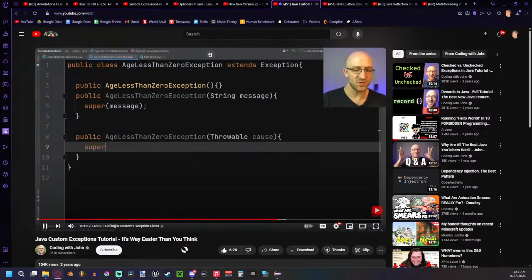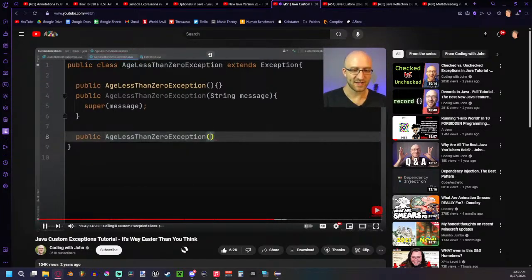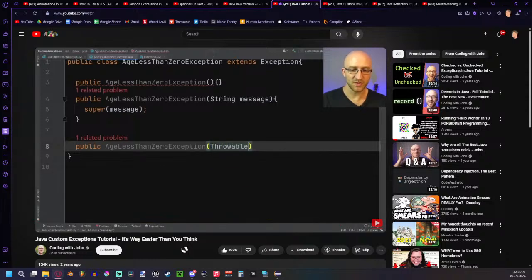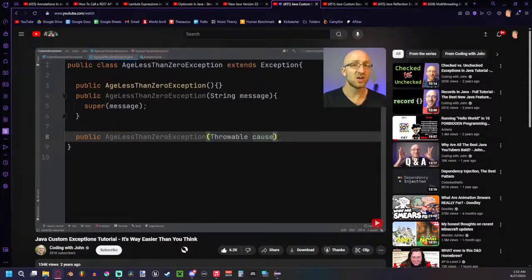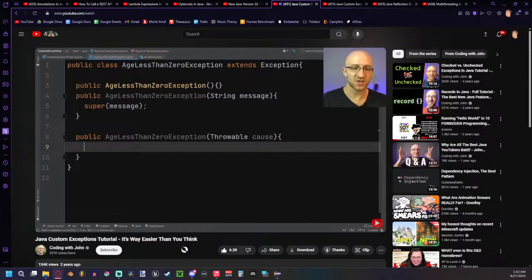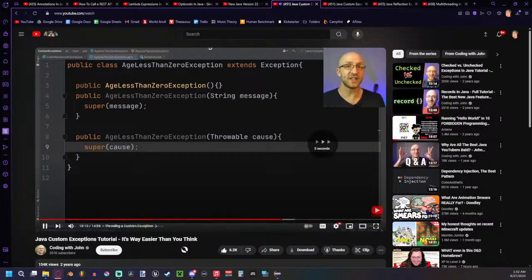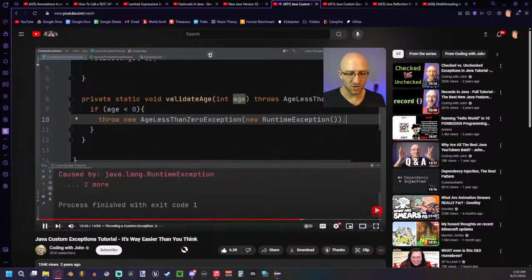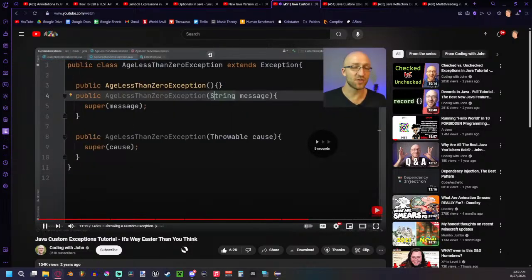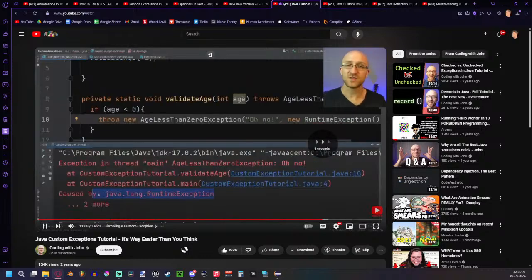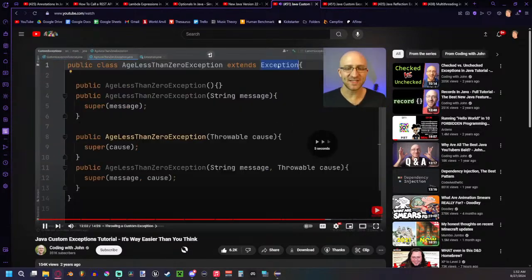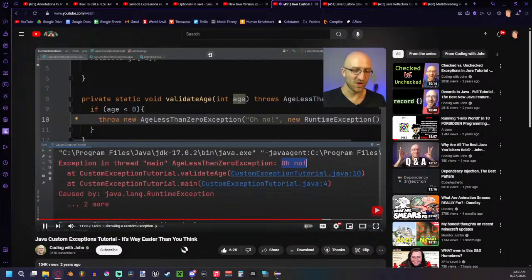For another constructor, as a parameter it takes in a Throwable, and that Throwable is called cause. Then inside the constructor, all we have to do is call the Exception class's version of the same constructor, again by just calling super. Now when you run your code, it will show the cause. It prints out the message along with the cause.